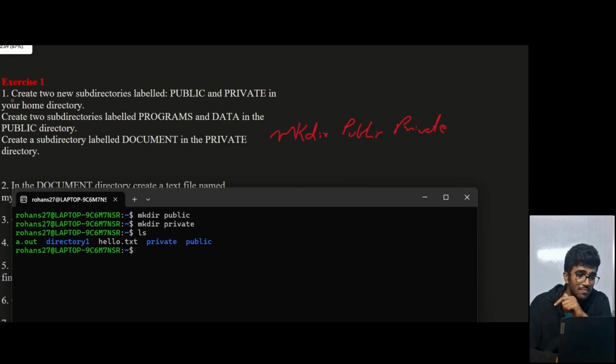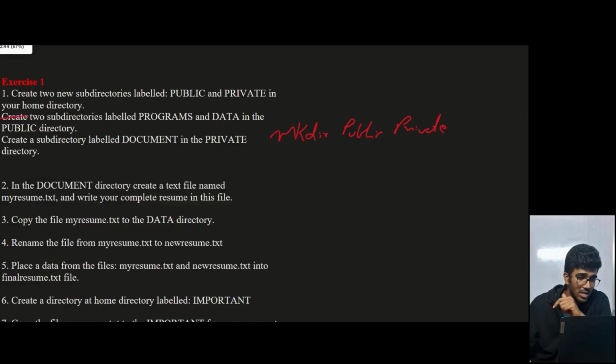The next one is this bit. It says create two subdirectories labeled programs and data in the public directory. It's asking to create two subdirectories. They are also directories, but subdirectories under public. Inside public you have to create these two directories.